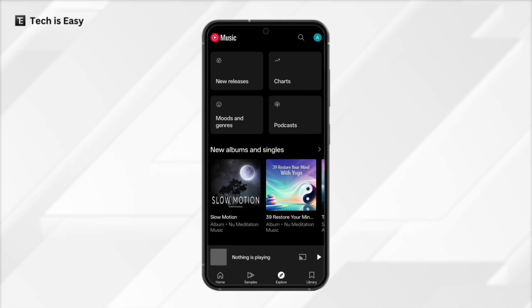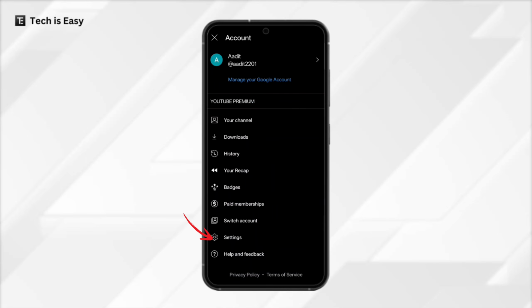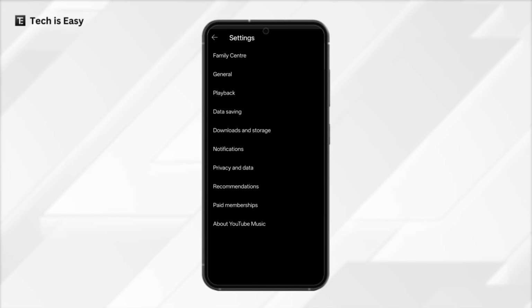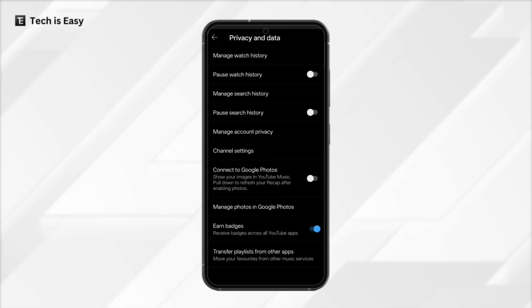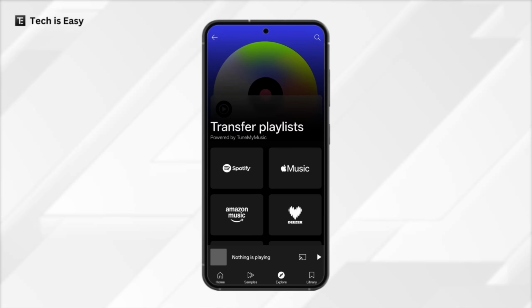So the first step is to open YouTube Music and then click on your account icon that's on the top right. Then here click on Settings, select Privacy and Data, and you'll find this option, Transfer Playlists from Other Apps. It's the last option. So if you have YouTube Premium, you'll see this page, and if you don't, then they'll take you to Google, and from there, you'll get a link to do this.